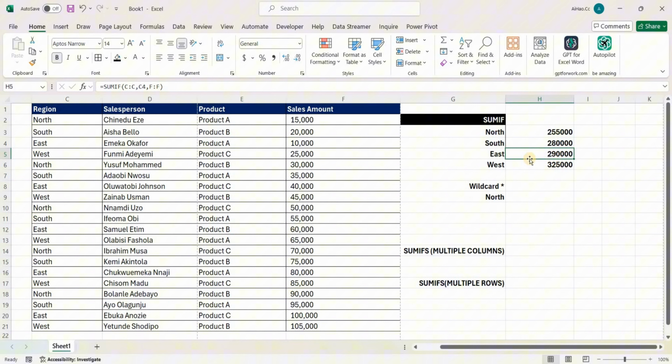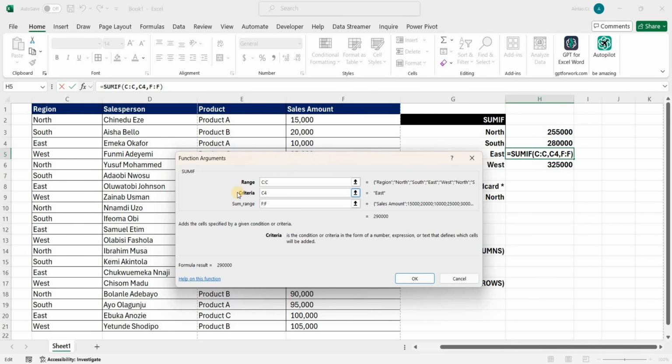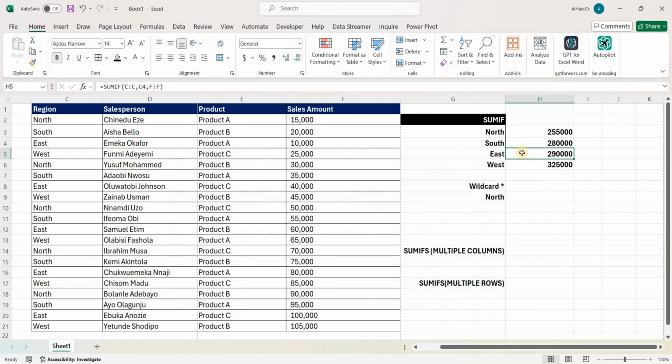So you check for the next one, which is East as well. Click on the insert function. You can see the next one is C4, which is for East. If I clear this out and click on East, it's still going to give me C4. So everything comes accurately. That is how you use the SUMIF function, which is a single condition.